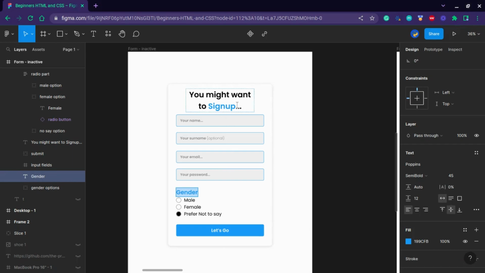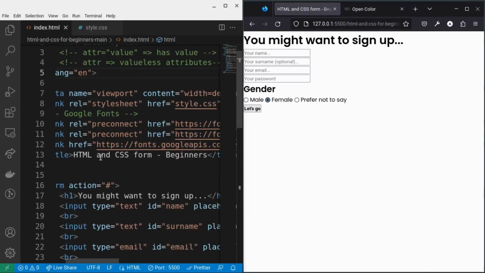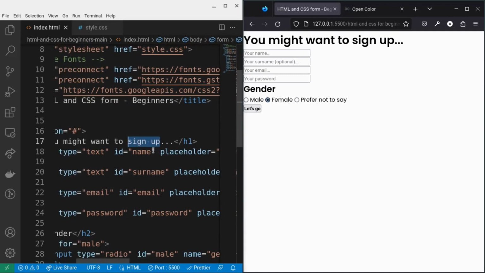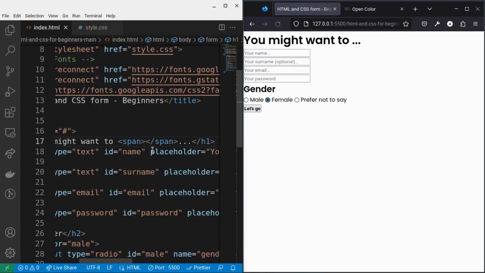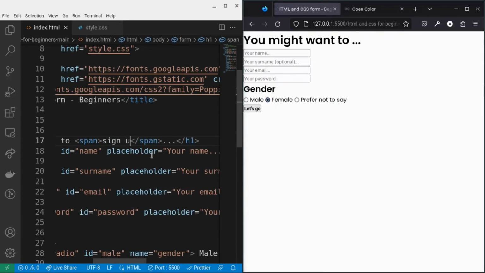Next up, I would like to change the color of the sign up here, then the color of the gender here as well. So I'll come to my HTML, to this sign up. There's no way of changing the color of inline text without putting it in a span, so we have to put it in a span element. A span element is an inline element, so it just falls in line with whatever we are doing. We are still going to have it there as normal text, but right now it's in its own element, a span element.